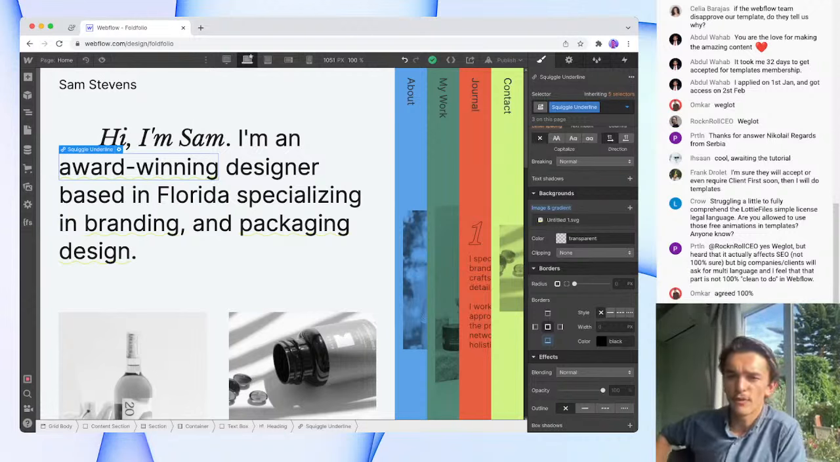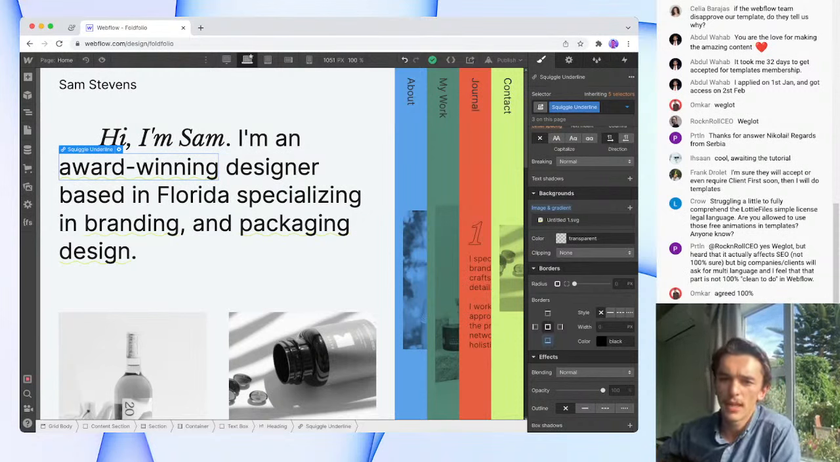Struggling a little to fully comprehend the Lottie files simple license legal language. Are you allowed to use those free animations in templates? Anyone know? That's a good question. And there's also, if you go on different illustration websites, some of the licenses are very confusing. I've had to reach out a couple times just to ask, like, what does this actually mean? Can I actually use this or not?